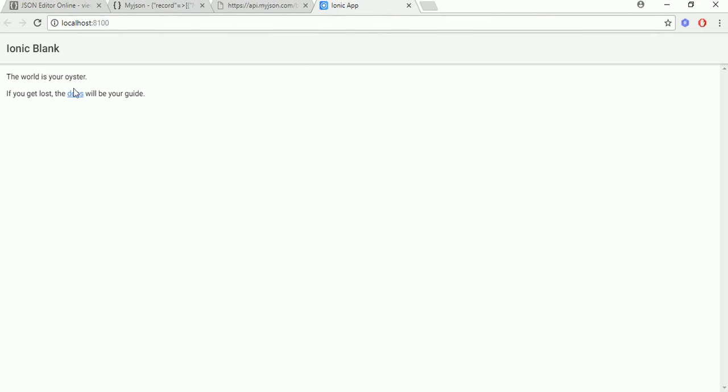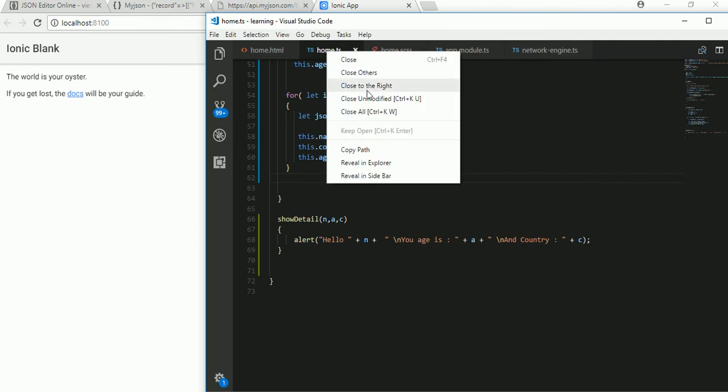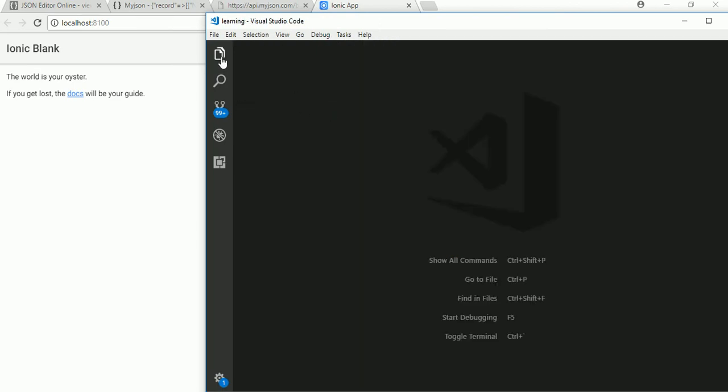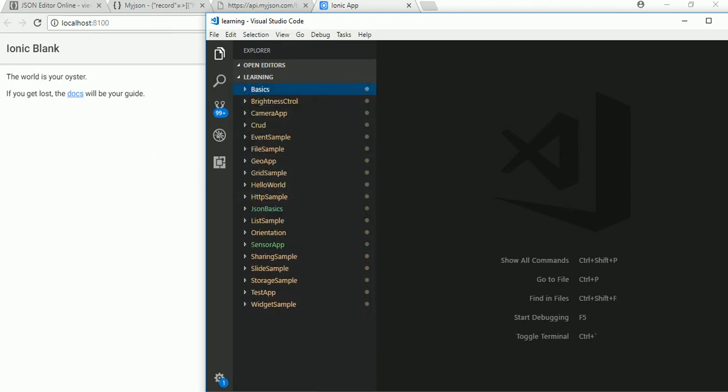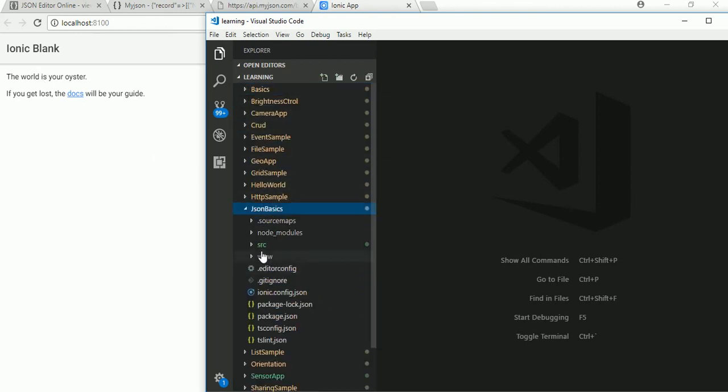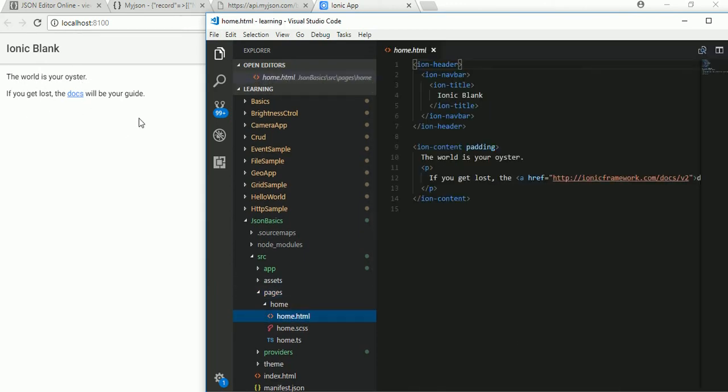Okay, it looks like our Ionic app is started. So let's go to our project directory and let's delete all the stuff which is a template. So let's go to our project directory, then src, pages and home.html, which is the entry point of this Ionic application. So let's edit this.